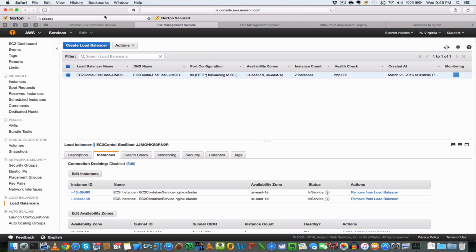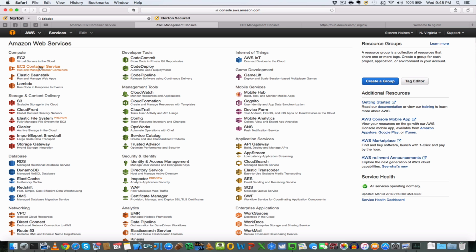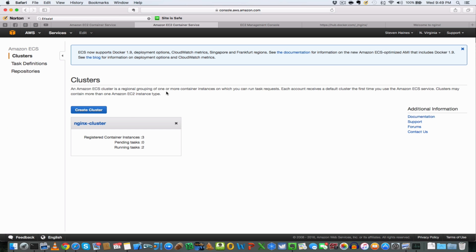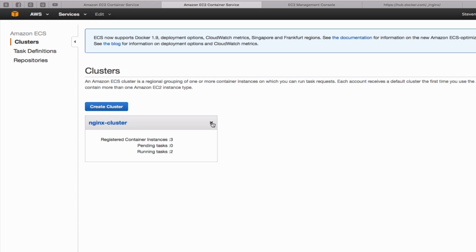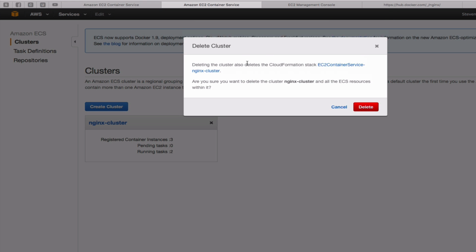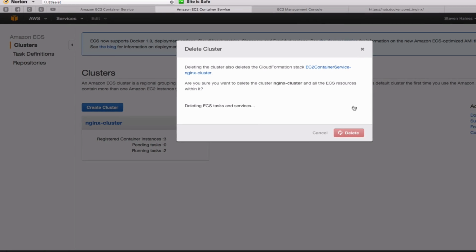So as we wind down this episode, I'll leave you with some time to play. But if you want to clean up, something that they've done, which is really nice in this now, is if I come over to my Nginx cluster that I created and click the X key and say I want to delete this cluster, which would delete the CloudFormation stack, which would mean all of the EC2 instances and everything, it will go ahead and clean up your environment for you.